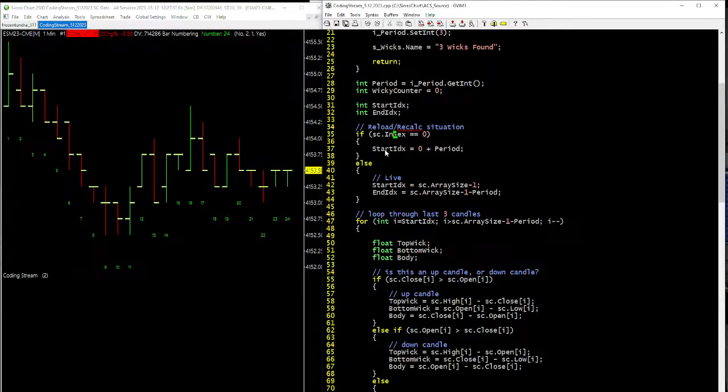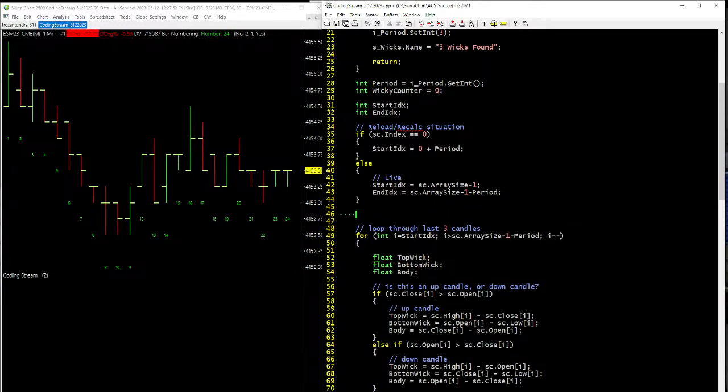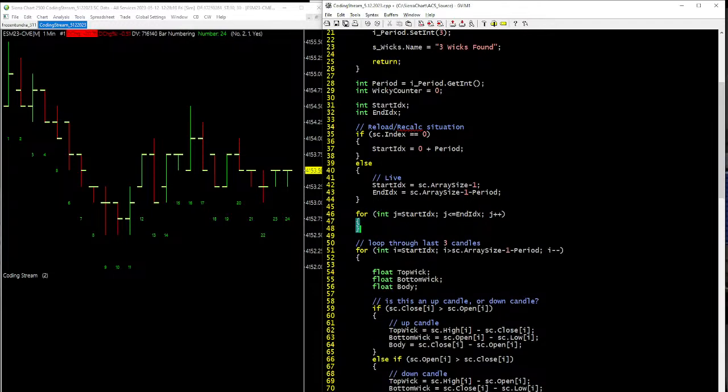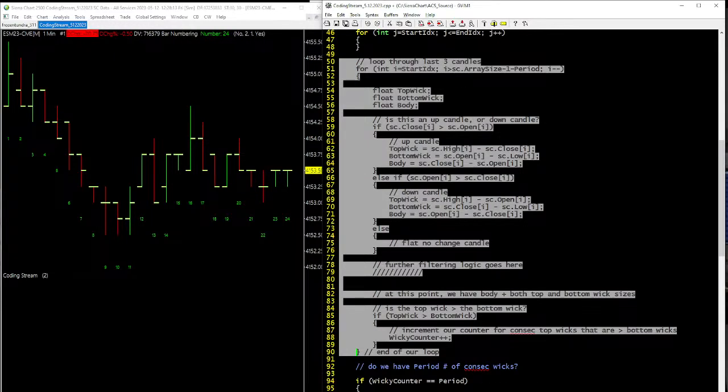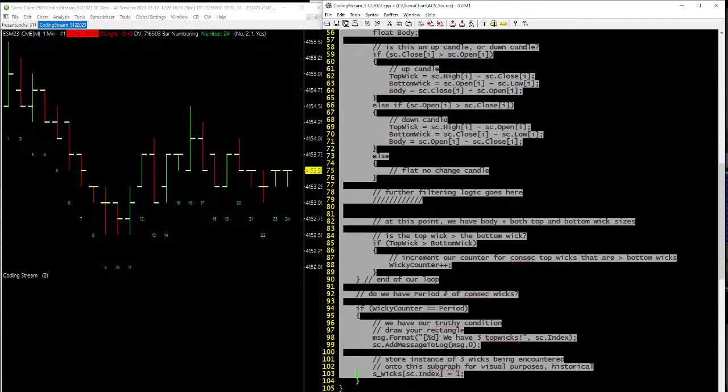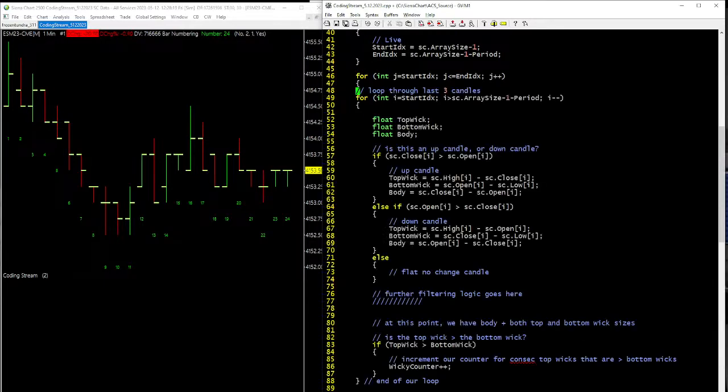This start and end index isn't actually for this part of the loop. This part of the loop is just doing the 3-bar iteration. We need a second loop to iterate through either the entirety or just the last bar. So let's make a second loop, and we're going to put this loop inside of it. So this is going to be for int j equals start index; j is less than or equal to end index; and then j plus plus. And inside of that, we're going to take our entire piece of code and put it right in there.